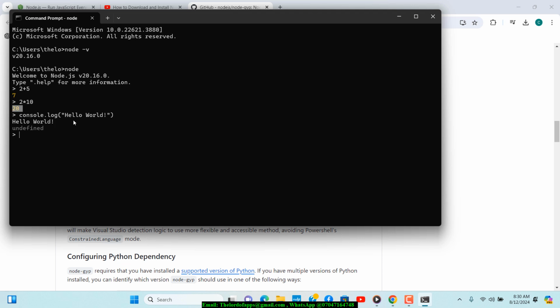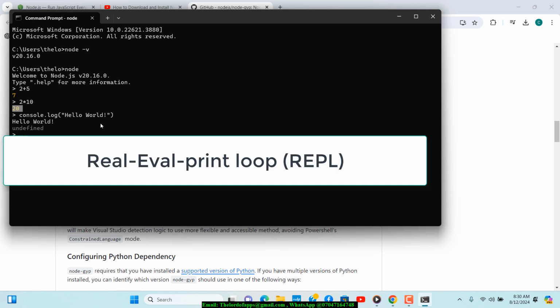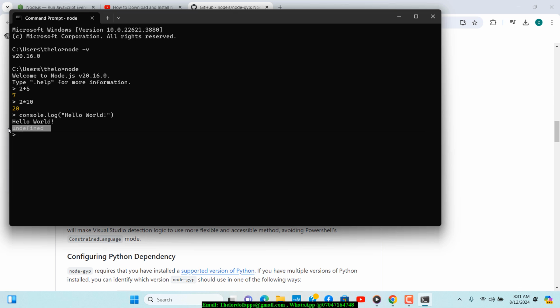But if you are using console.log, the Node.js environment treats it as a REPL. REPL stands for read eval print loop. It works in such a way that it brings out the expression itself. We have this expression, which is hello world. It brings that back, but then it prints out undefined, which is basically fine.